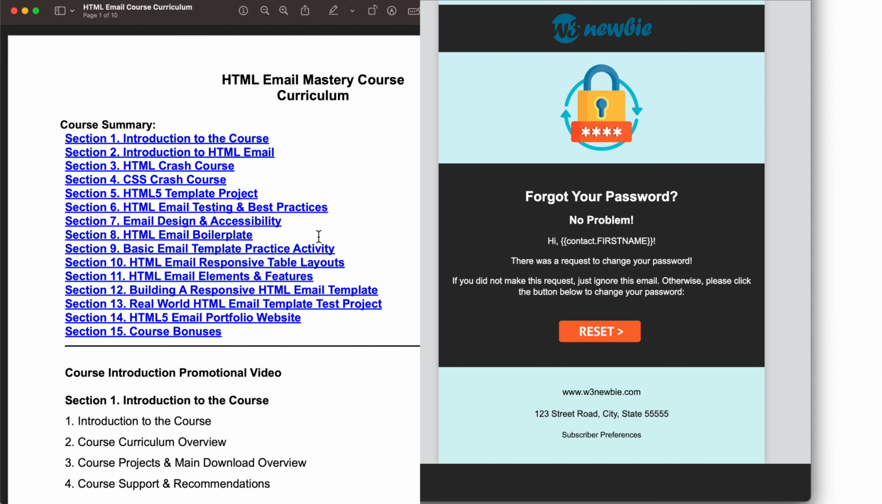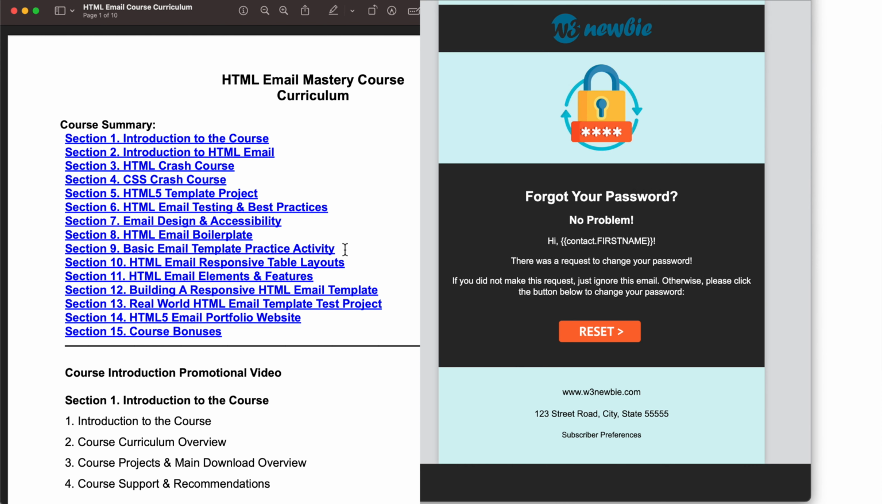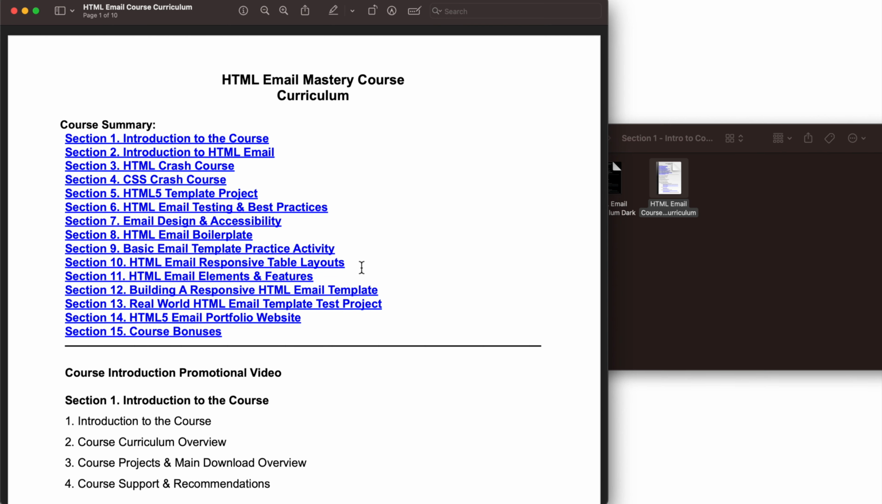Also in section 8, we're going to go over media queries and dark mode extensively in several of the lessons. So in lesson number 3, which is the next lesson, we're going to go over how all of these projects look. But briefly running through the rest of these, in section 9, we're going to be building a single column transactional email template as a practice activity inside of our new boilerplate.